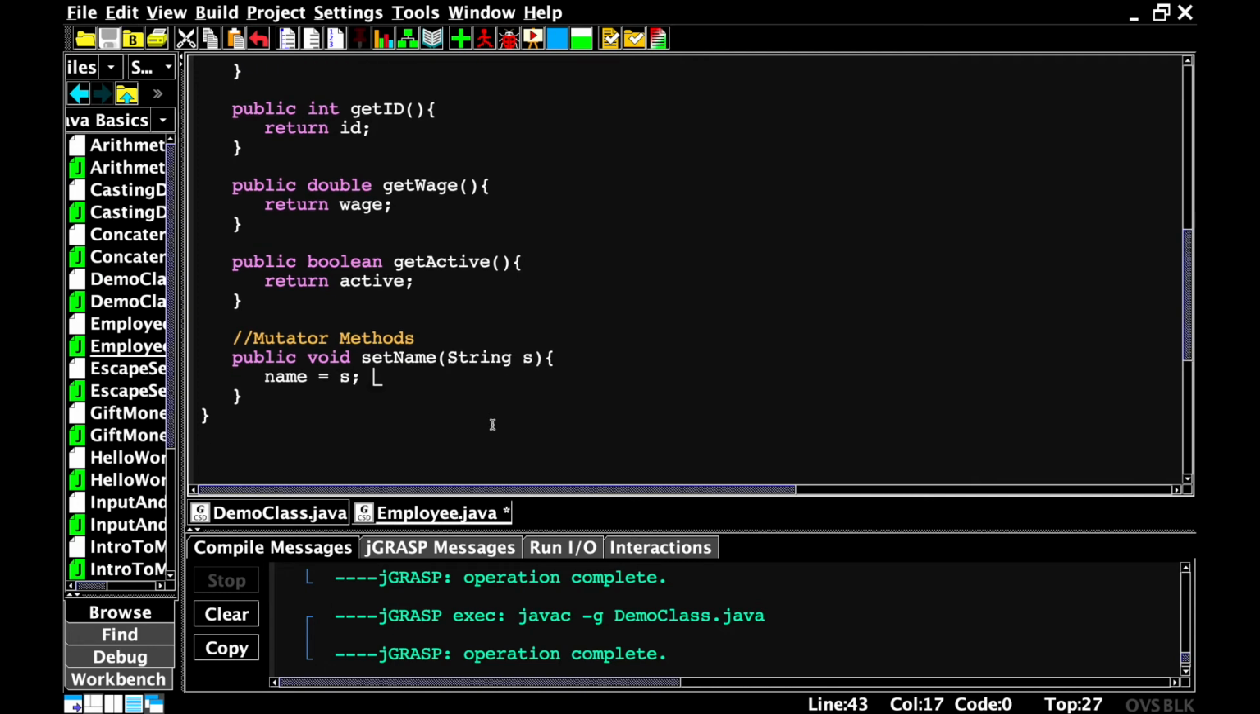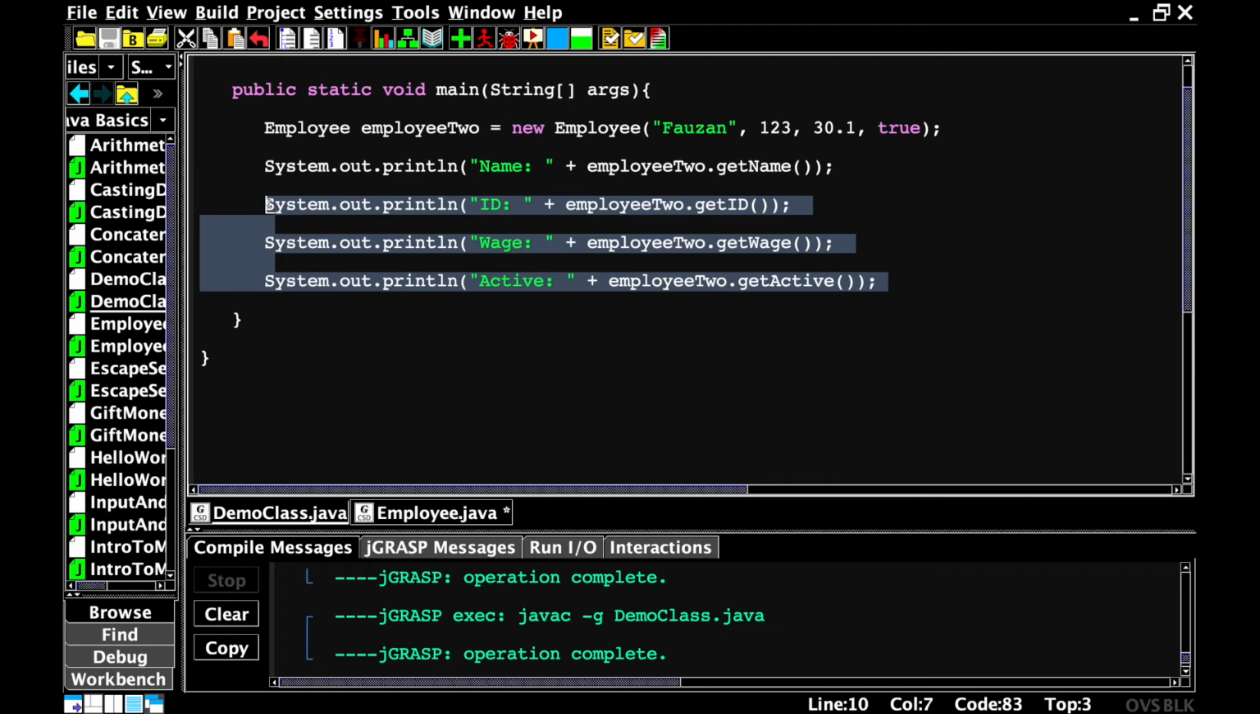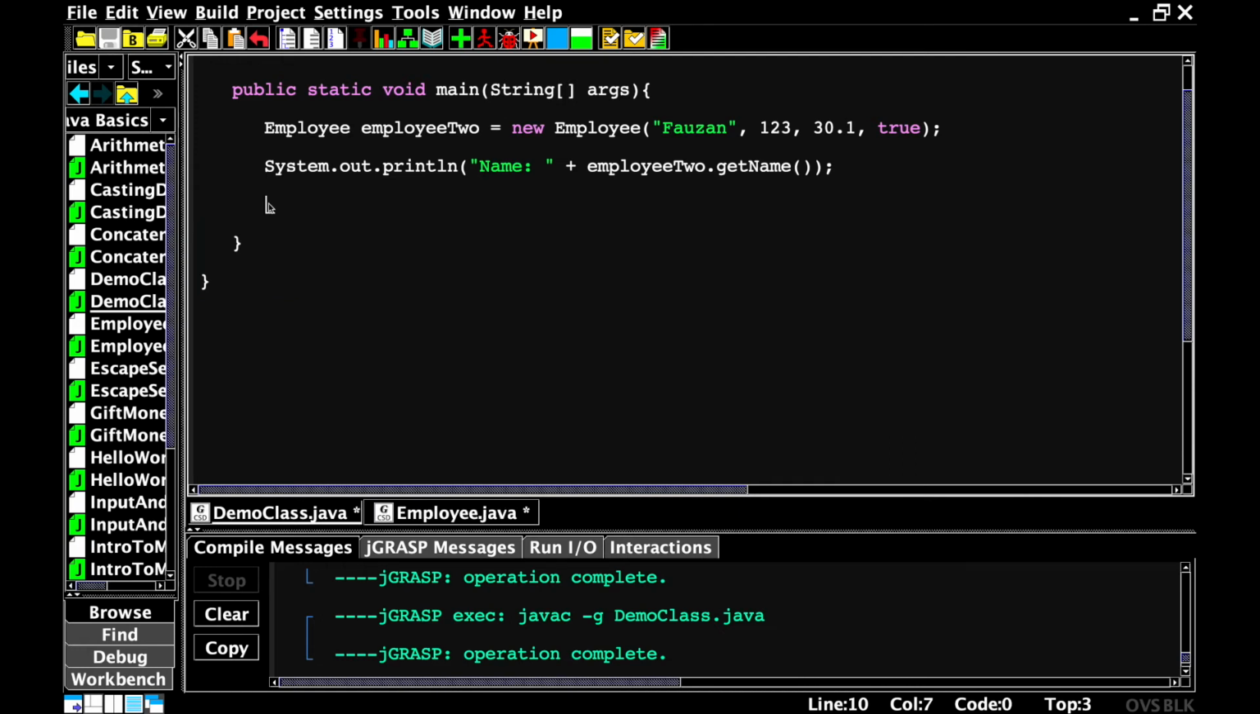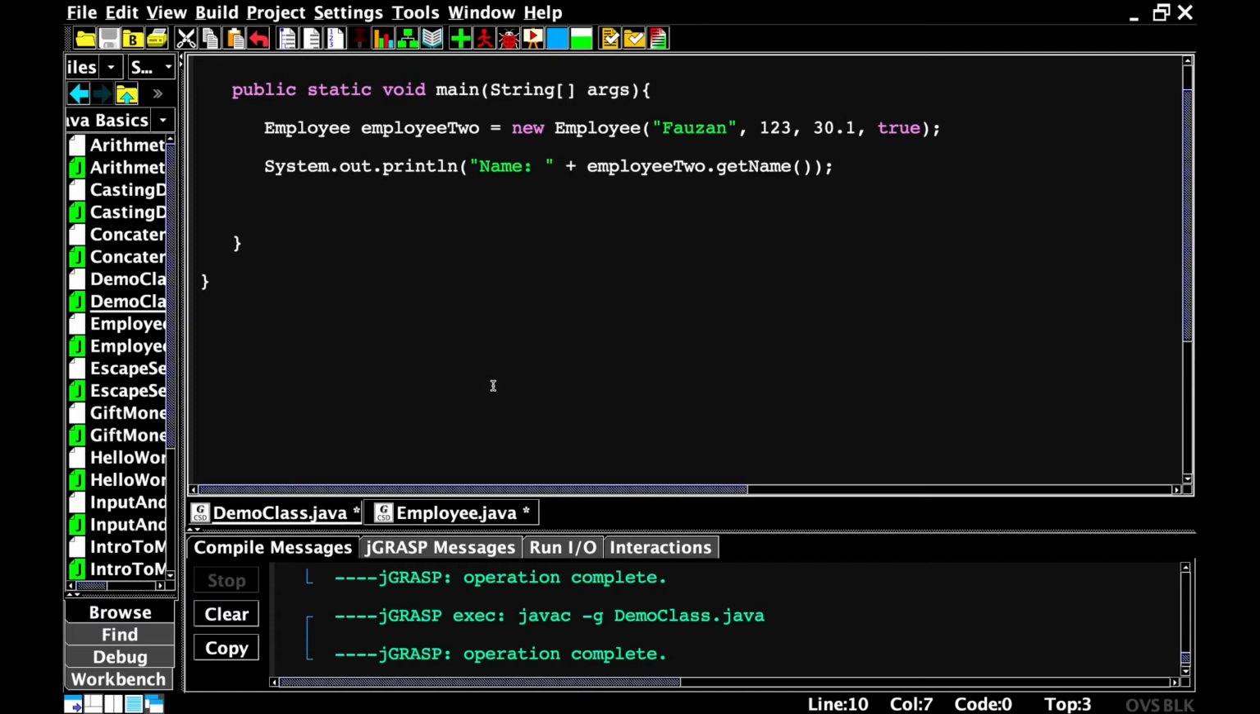So let's test it out. Let's see what actually happens. So I'm going to have employee 2 is equal to new Employee Fozon 123 30.1 true. Now, just to avoid any hassle in between, I'm just going to save this into my clipboard. Alrighty, so now I want to change the value of my name. So let's say they spelled my name wrong. They didn't actually spell my name wrong, but let's say it's not Fozon, it's actually Foz.